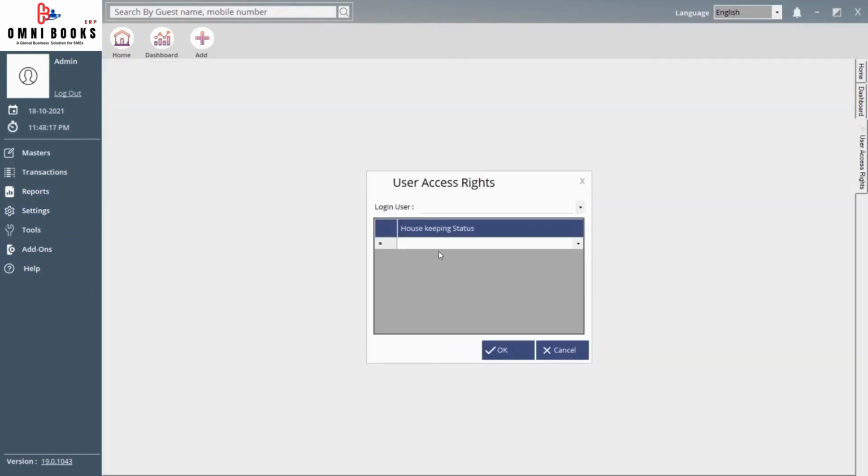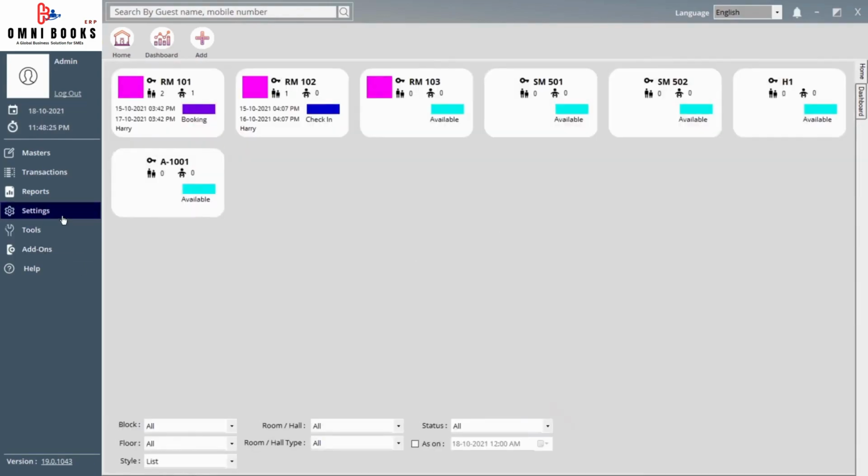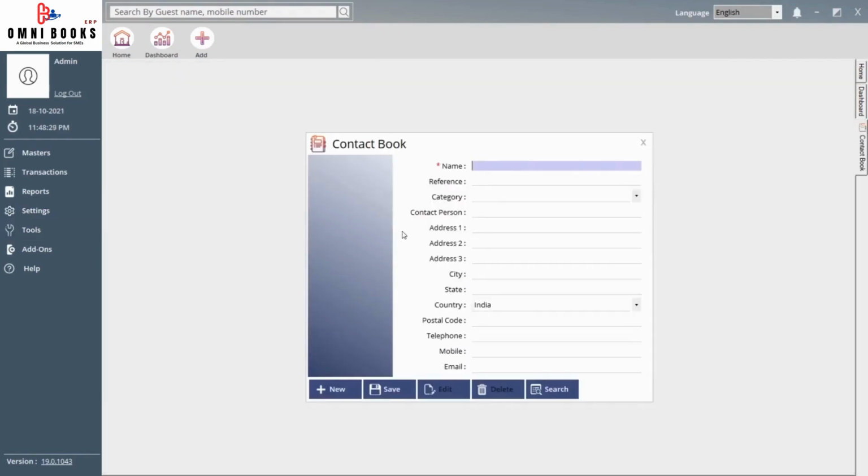And comes the user access right. If you want to restrict the user from accessing certain options, then you can specify it over here. And then comes the tools. You can specify the contact book, all the details of any nearest emergency contacts. All the details can be listed in the contact book.